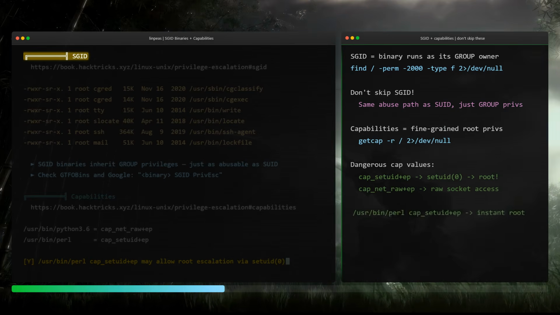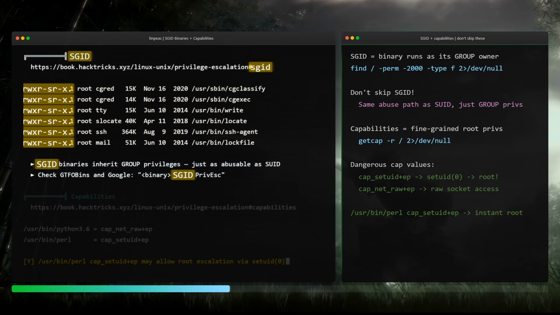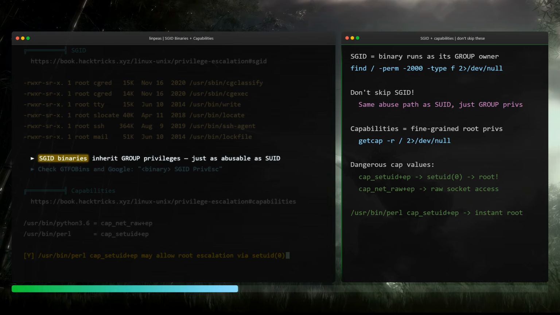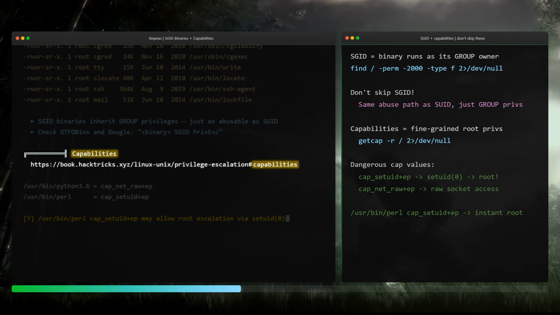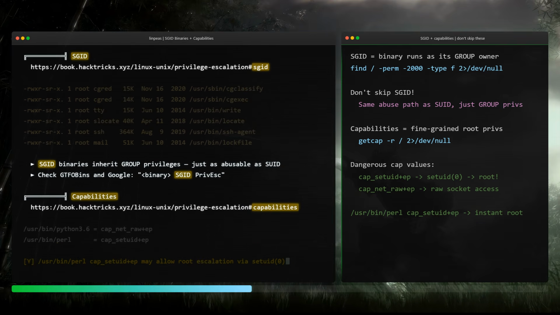Now, definitely they are. They definitely are. So SGID binaries are very, very abusable, just like the SUID binaries. So you never really want to forget about SGID binaries, and the same thing with stuff like capabilities, right? You always want to check SUID binaries, SGID binaries, and then capabilities as well, along with many other things. But it's just very important that you don't forget about these things and think that, oh, SUID is the only thing that matters, and that's it.